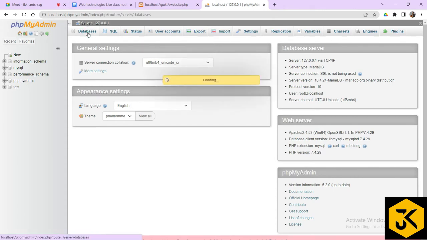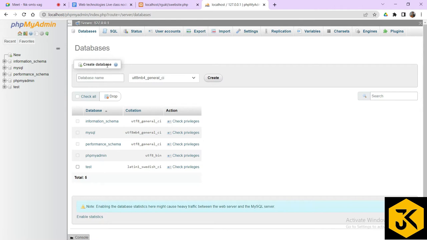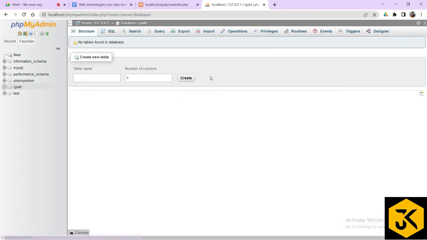Just click on the database part. Here you have an option called create database. I would like to create the database as RGUKT and just click on create. Database is created. See guys, you can do this operation with the help of SQL also, but I am working with just the basic drag and drop options. The table name here is students, list of students, and my number of columns, let me take as 5.